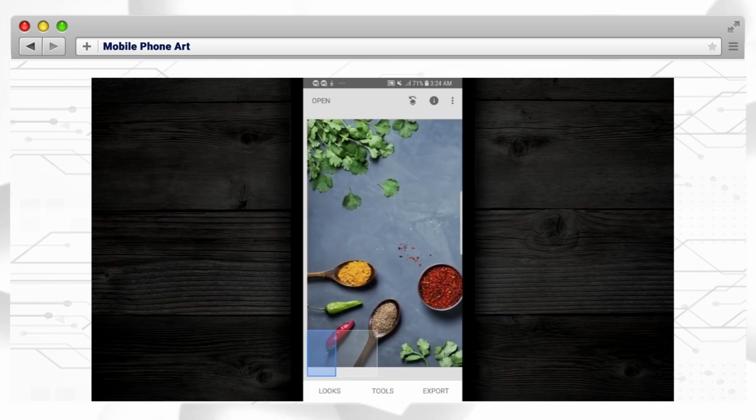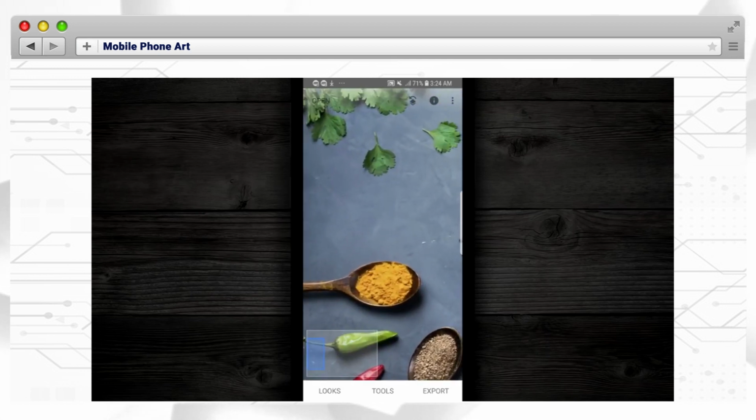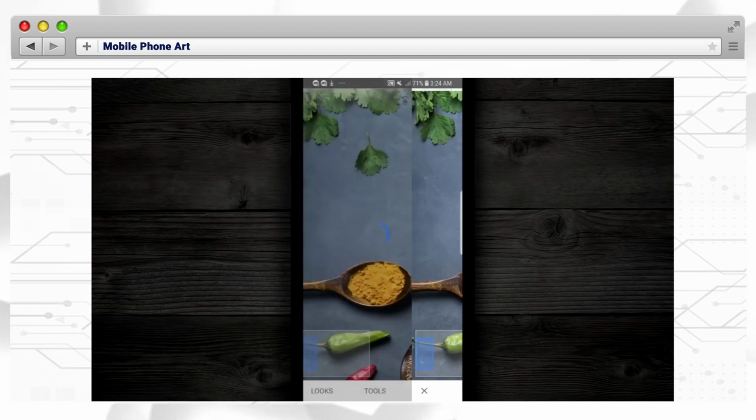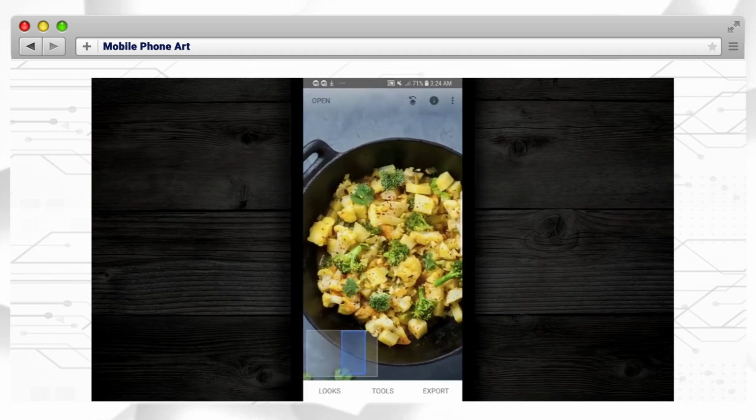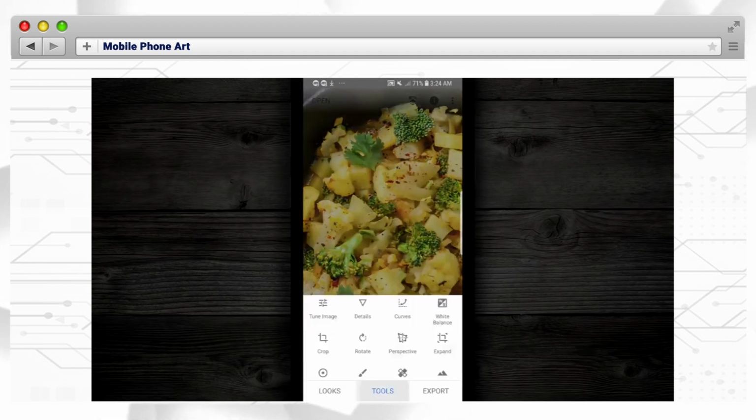I'm going to change the color of this. So I'm going to go back, selective. I'm going to drop that right there, go back to saturation. I'm going to crank that up and save it. And then I'm going to come in here and I'm going to crank up the greens on the broccoli.